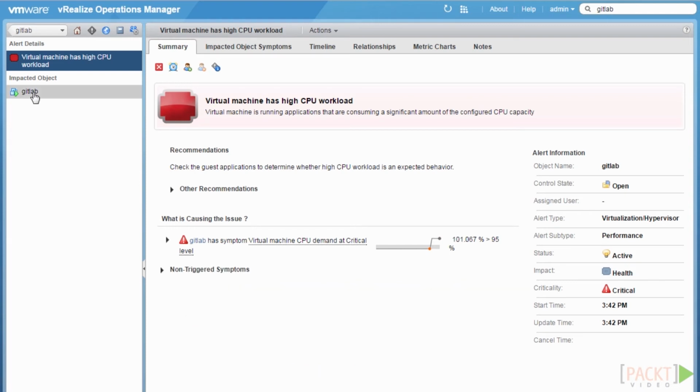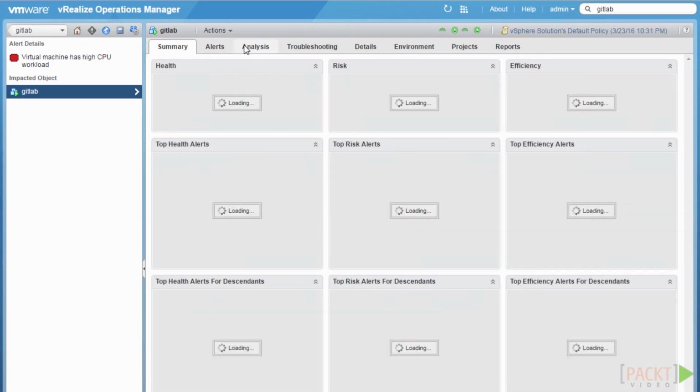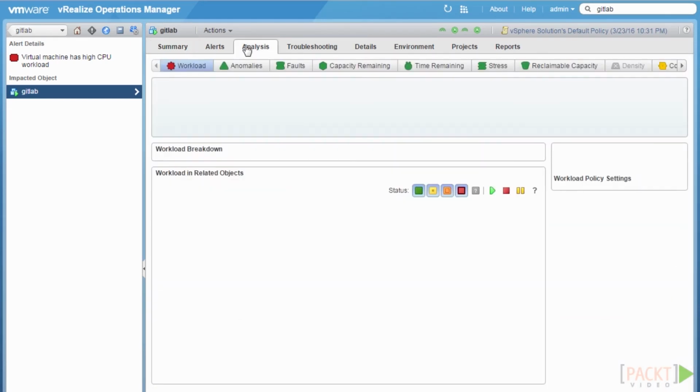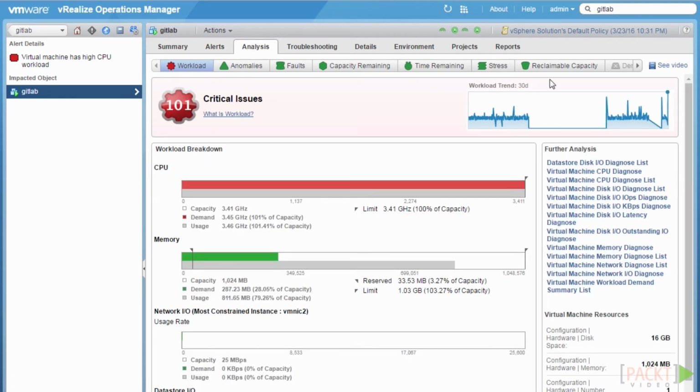So to do that, let's first select the virtual machine, and then we'll select the Analysis tab. Now straight away, by selecting the Analysis tab, we can see all the minor badges and how they play a role in determining the root cause of an issue. So we have the workload badge, the anomalies badge, faults, capacity remaining, time remaining, stress, and reclaimable capacity density.